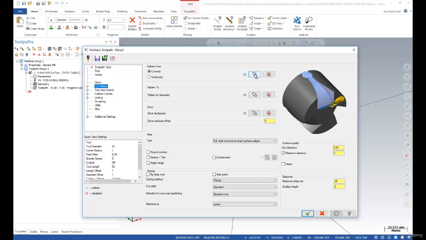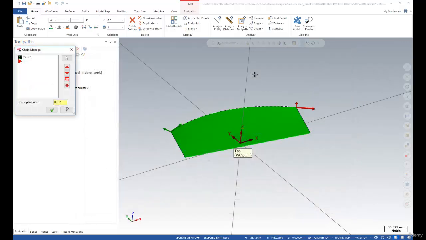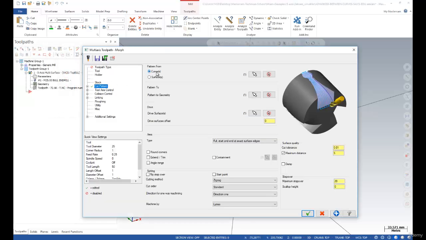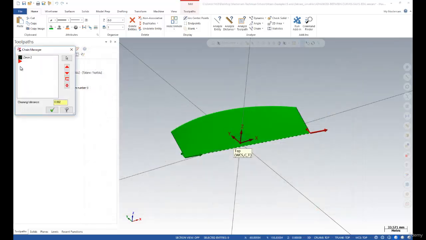let me show you the pattern from. So this is my pattern from. So it means that I am starting on that curve. After that, this is my search and this is my target. So I'm gonna reach that curve. Okay, this is my search and this is my target.